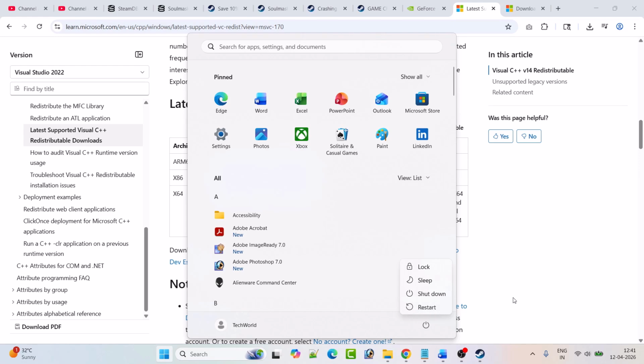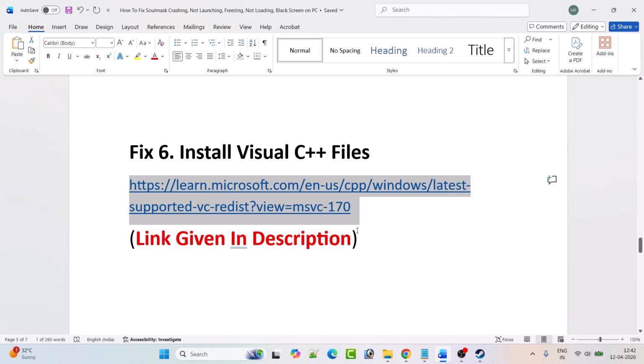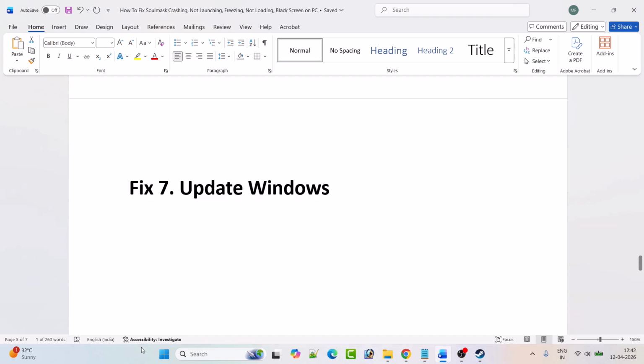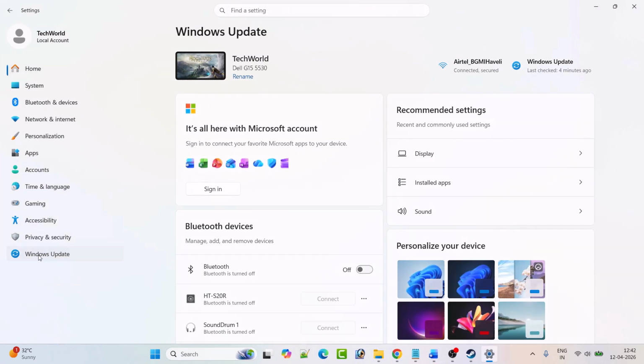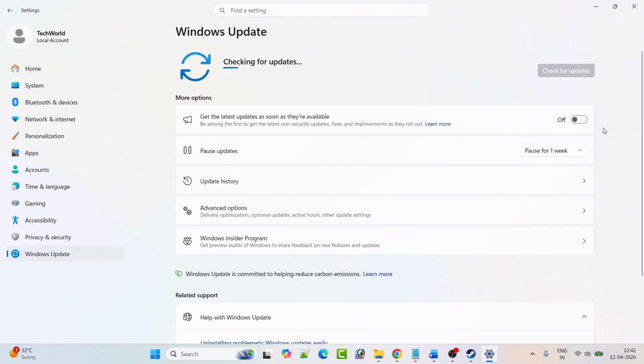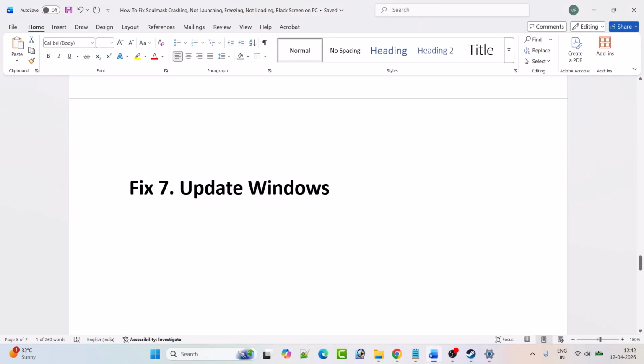And after your PC restarts, then you can go ahead, launch the Soulmask game and check if your problem is solved or not. Fix 7 is to update Windows. So go to Windows settings. On the left, click on Windows Update and then click on check for updates. And if there are any updates available, then download and install them, and then again restart your PC. And once your PC restarts, then you can go ahead, launch the game and check.